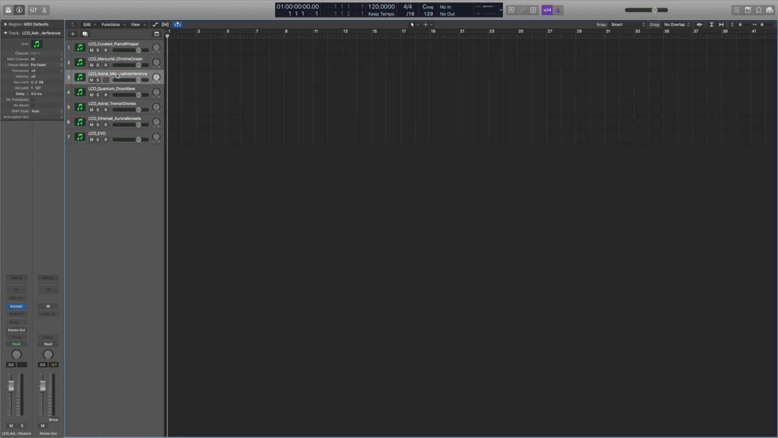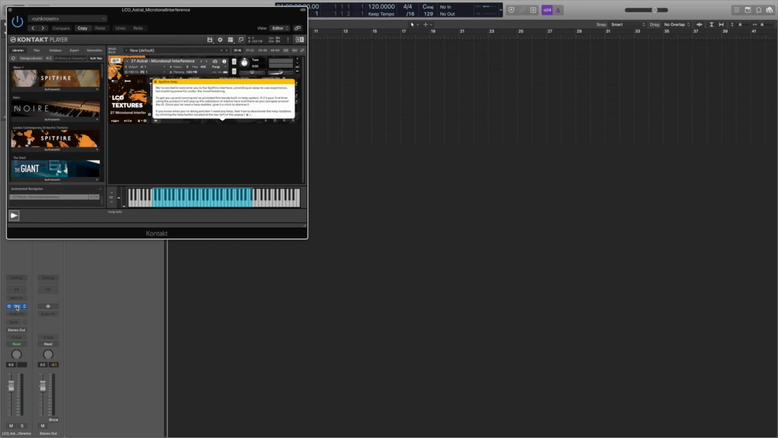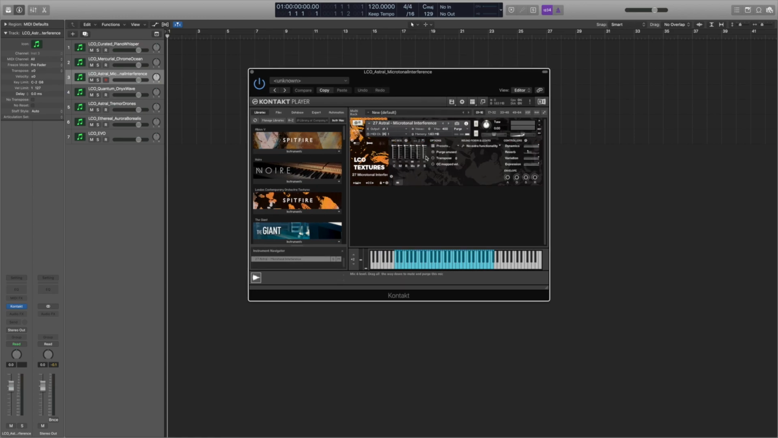Now this one was my favorite texture that came out of those pre-made packs. This is from the Astral folder. This is called Microtonal Interference, and I love this one because of the potential it has to really create some fantastic sounding pads. I'm going to play it right now at close mic, and we're going to see how it sounds.